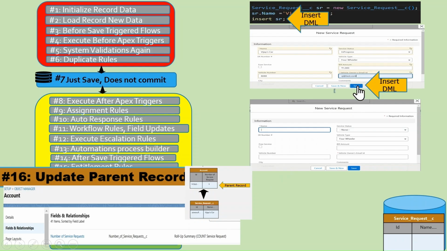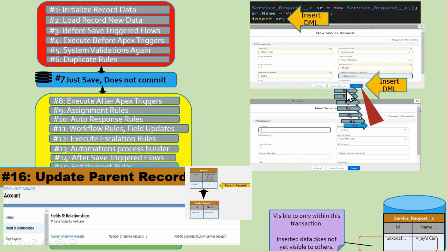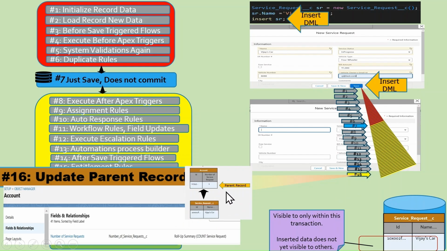On click of save, as we know, order of execution starts and it continues from 1 to till 15th step. After performing the 15th step, it moves to the 16th step to update the parent record. In this case, it will identify there is a roll-up summary field on the parent, that is number of service request. So it has to update the parent record.